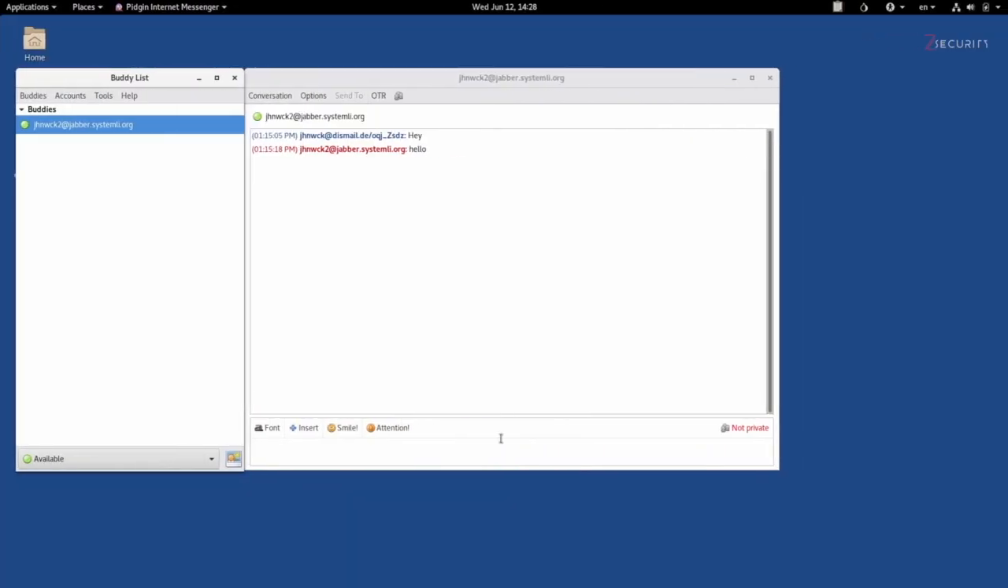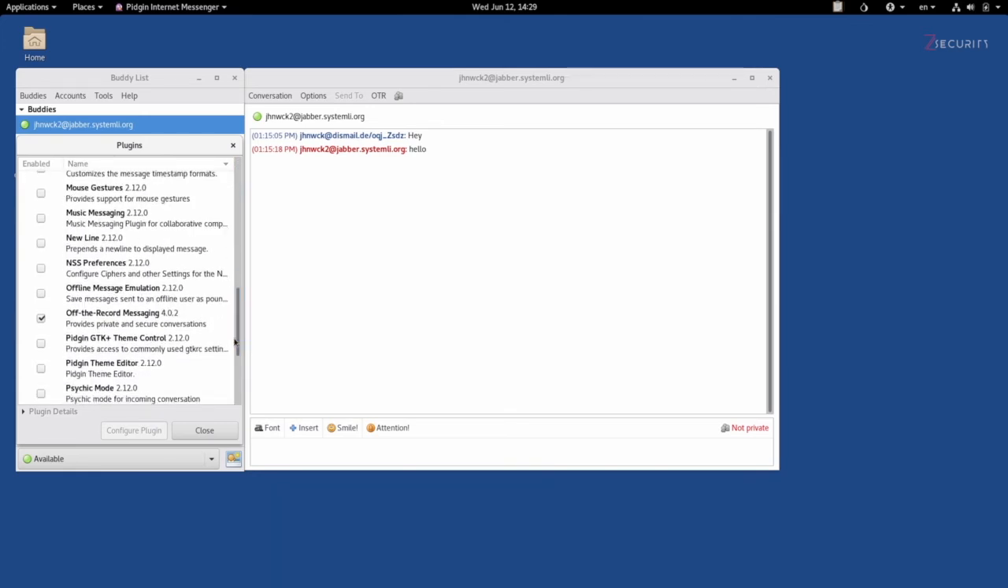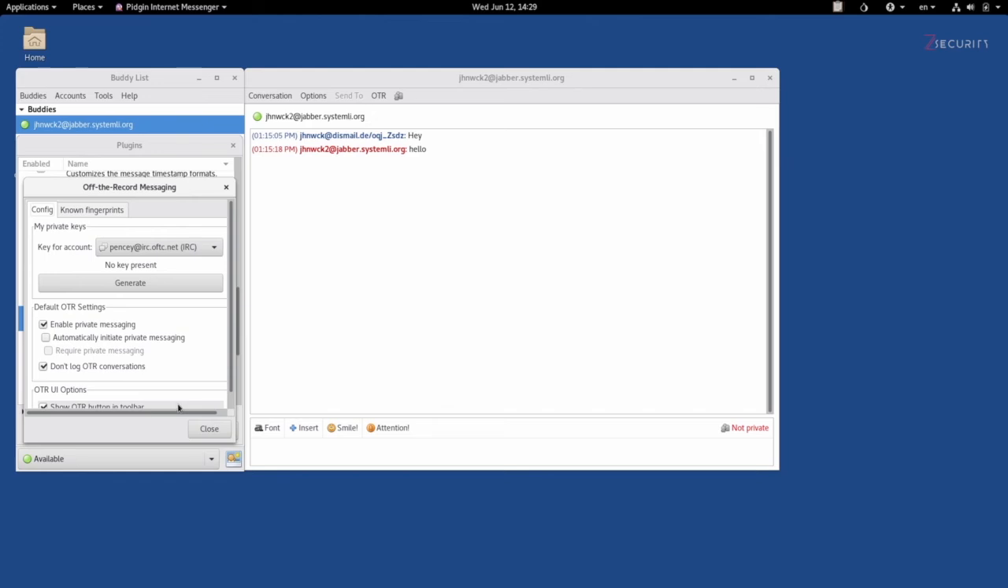So right here, I'm already logged in to the account that we created previously. And before I send any further unprivate messages, I'm going to go to Tools, Plugins, and I'm going to look for OTR, or off the record. We have it right here. And as you can see, it's enabled by default. And I'm going to click on Configure to configure this plugin.